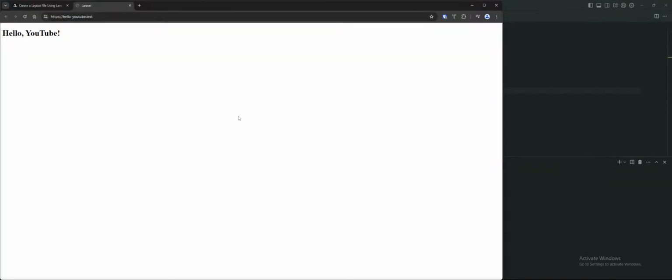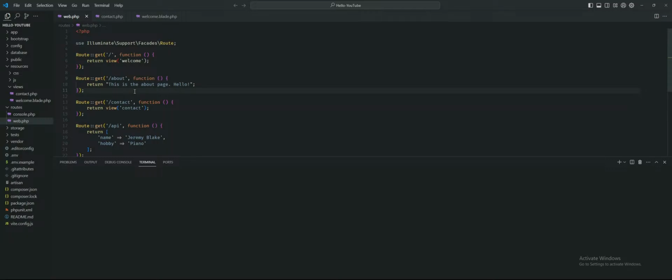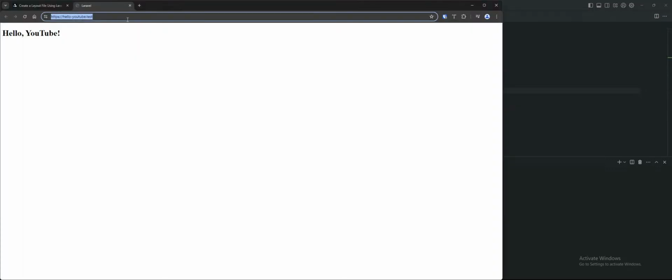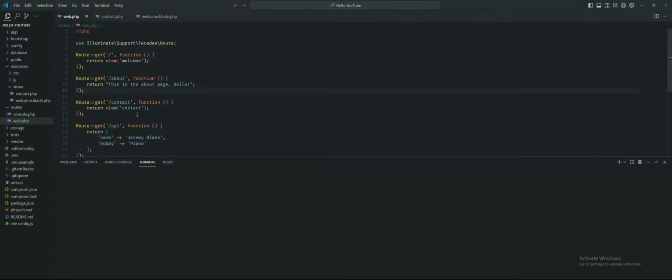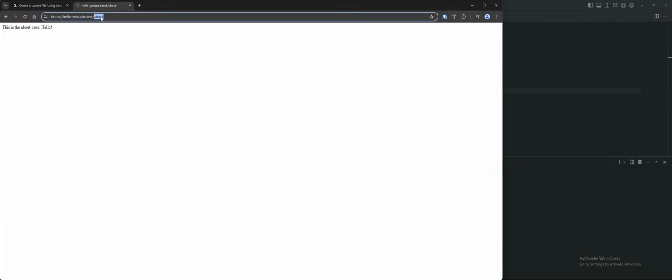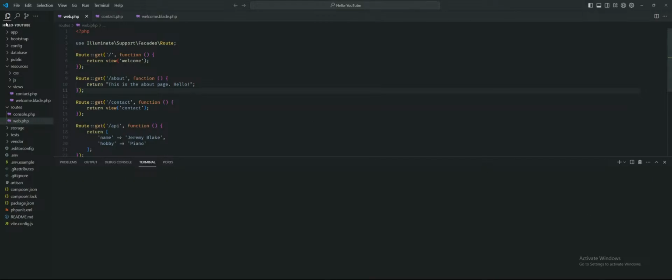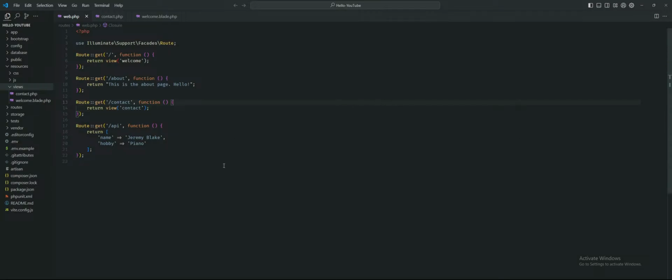Fantastic. Cool. So this was the about. This is the home page which you see here. Welcome. Then there was about. Then there was contact. Okay. Easy peasy. Now these were loading views from resources, views, these two. And this is just the string. So I'll minimize the command line.